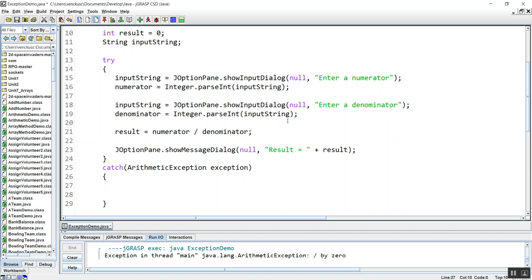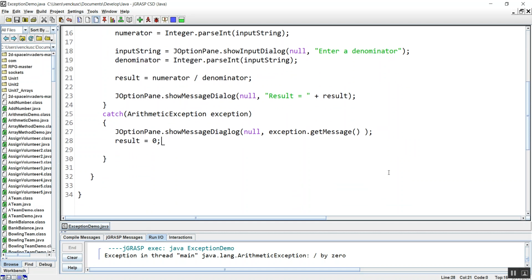And again, I can take this and I can display, again, the message, JOptionPane dot show message dialog. In this case, we're using what's returned, this exception is what gets returned. And then you do get messages, the actual method. And they also have you set result equal to 0, just to clean that up, like so.